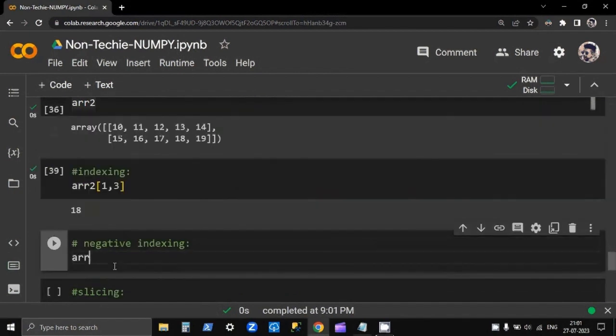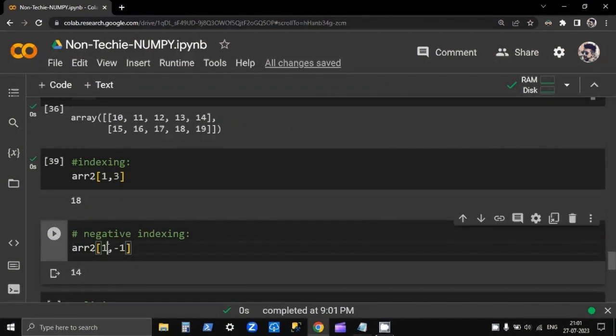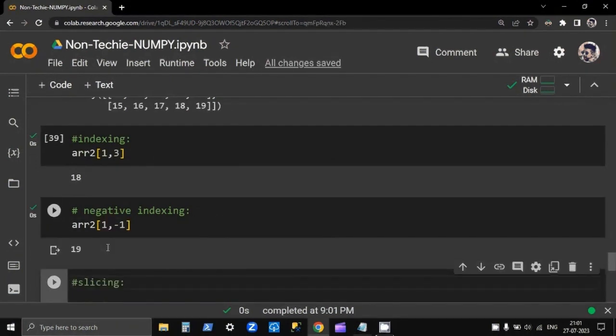Similarly, you can perform negative indexing. I will add R2, pass the array number, let's say I want 14, I will write 0, minus 1, and I will get the last element of the first array, that is 14. If I change the array number, I will get 19.